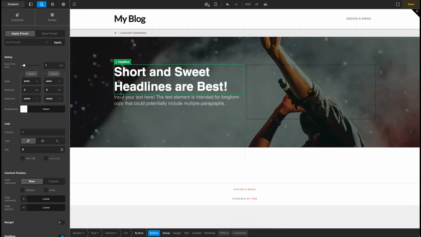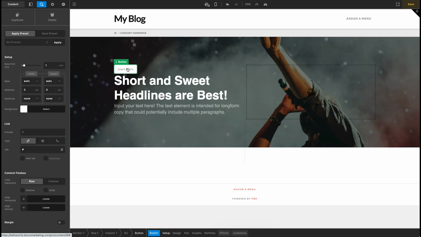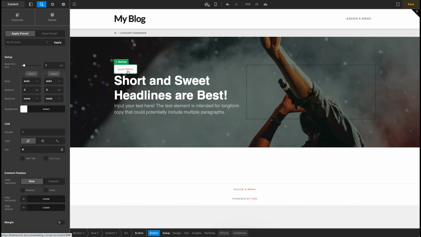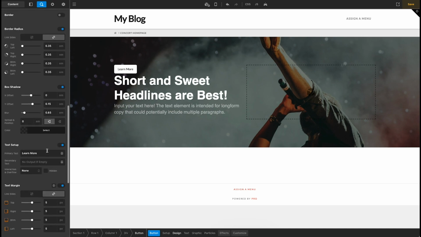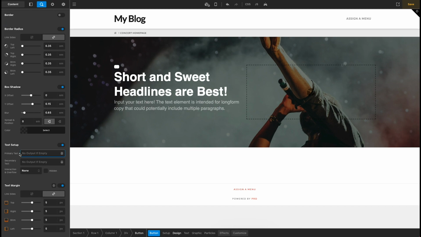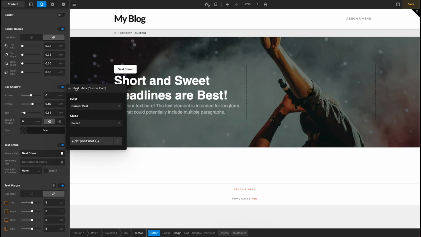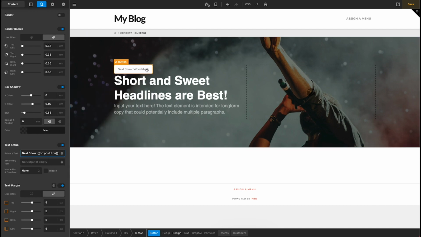And this button is going to be our consumer of one. So we want it to pull through just the next event in here. So now we're gonna come over here, and in the primary text, we want this to say next show. And what is the name of that show? Well, this would be our post title. So we'll come under post and title. So there's our next show pulling through from the events calendar.